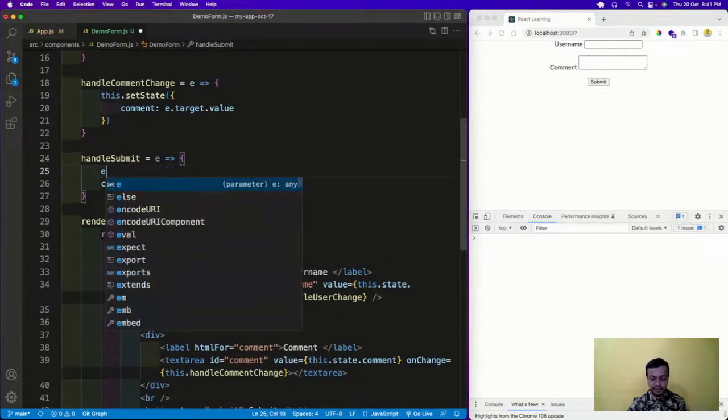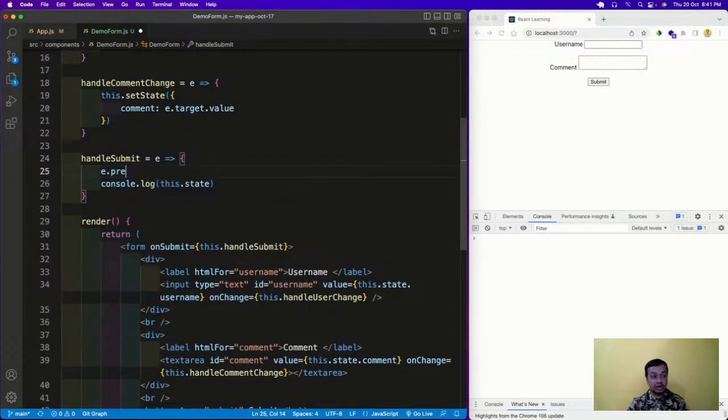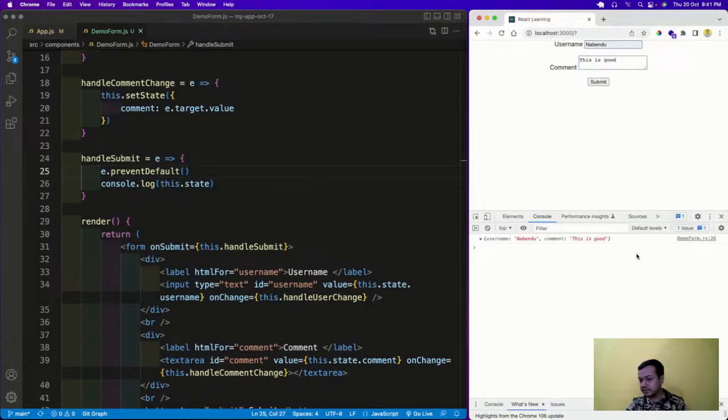So we have to do e.preventDefault to prevent the default behavior of the browser, which is to refresh whenever we press submit. This comes from PHP days. I'll save it, and this is good. Submitted, and this is coming. After this, generally we do an API call and all those things. So this is about forms.